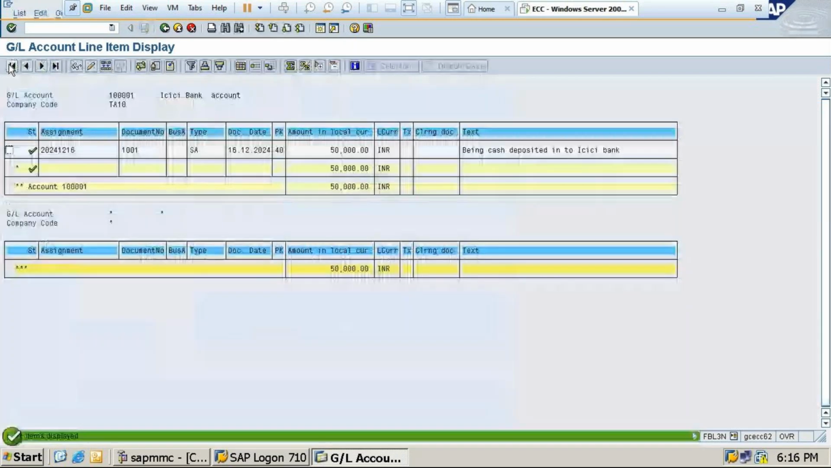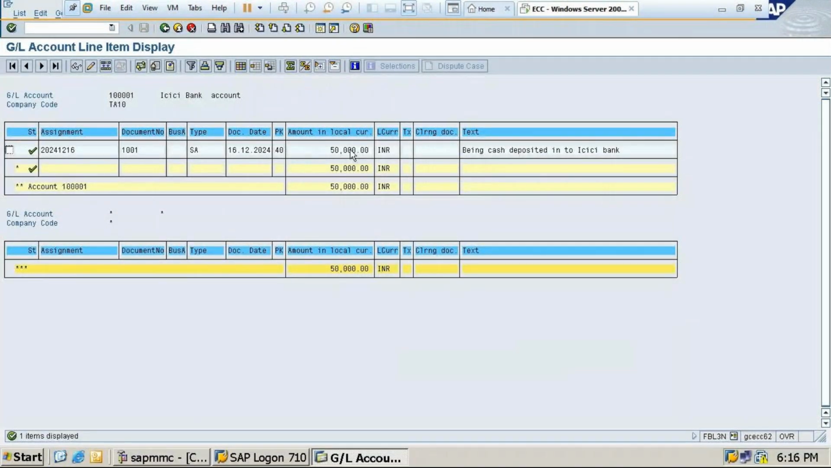Once you execute, whatever the ICICI Bank transactions, because I have deposited cash, here is the text, cash deposited into ICICI Bank. The narrations I have given, meaning the text I have given, is displaying. One account it is displaying. Like this, for others also you can check.